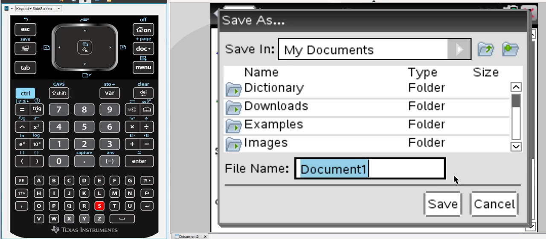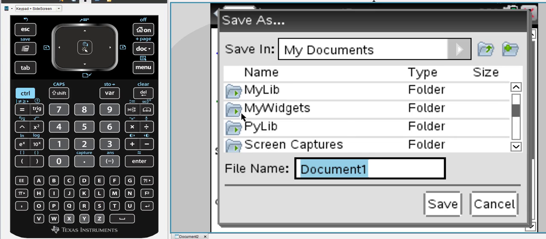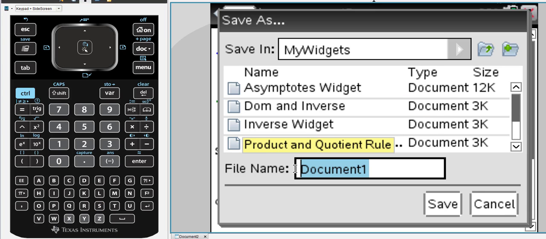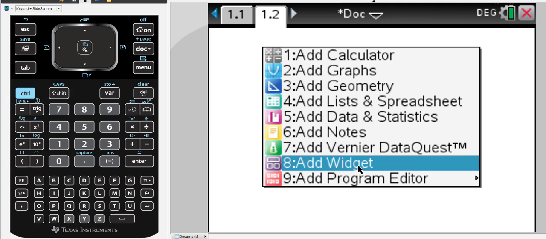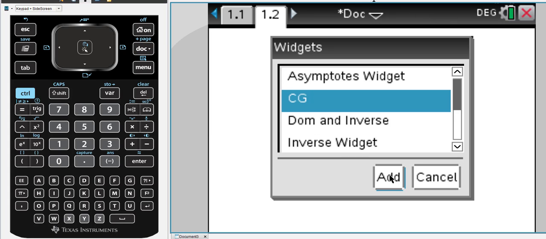It has to be saved in the widgets folder. So my widgets, and I'm going to give it a name. So I'm going to call it CG for coordinate geometry. I've saved it, and now to access it, I go and do add widget, and you'll see it shows over there CG. And now when I add, it shows everything.